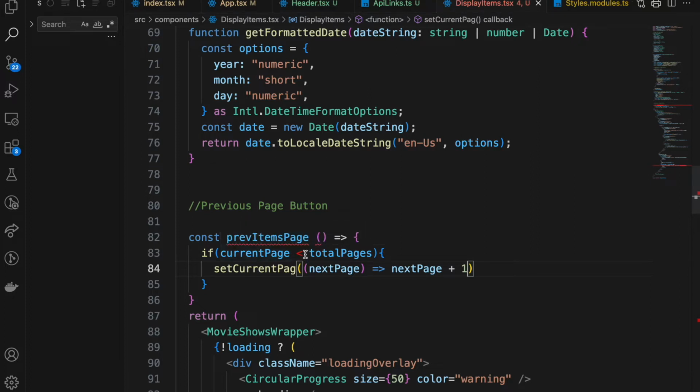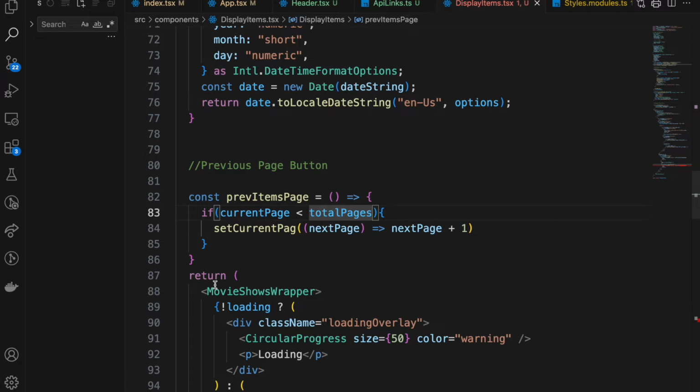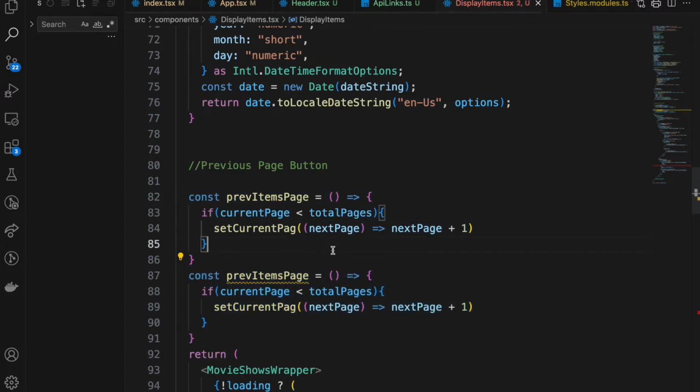If current page is less than the, why is it not right here? Because of my function. So if current page is less than the total pages available on the API, then we can actually go to the next page because there are so many pages available. And same, we can just copy this down, next page, and in this case we're going to go back one page, and all you're going to do is take away 1.